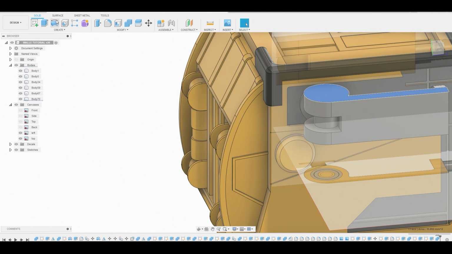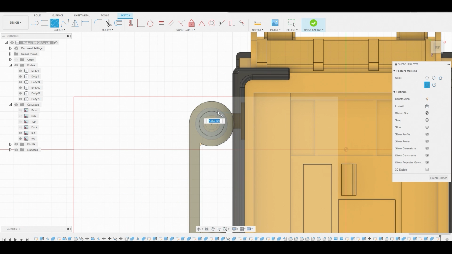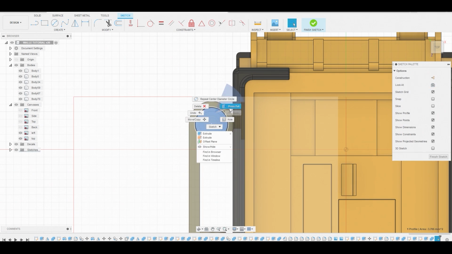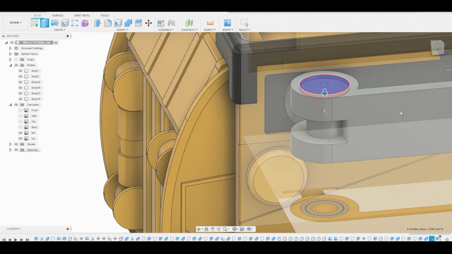Now let's start getting some of this detail on the top. So let's create a sketch. Use our circle diameter circle tool again, and from the center point, let's just start outlining some of this detail from the reference. And we can press pull this, and we'll just pull it down to about here. Nothing too much, just a nice inset.